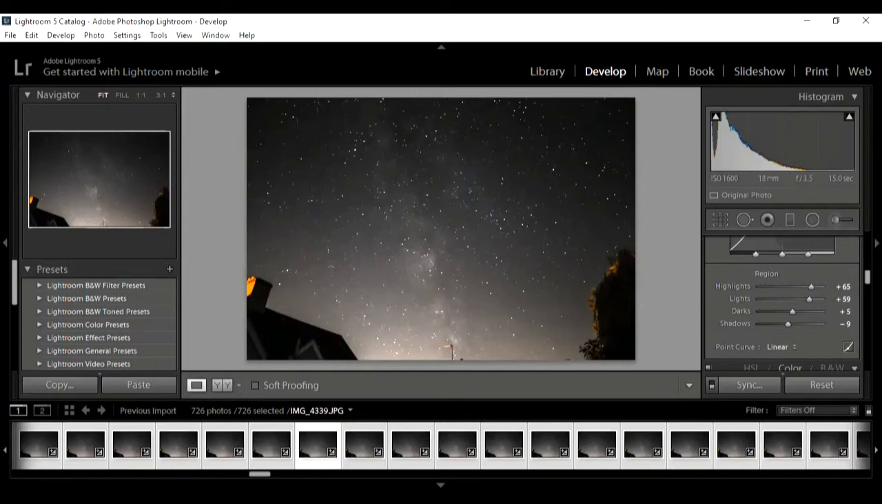Now, I didn't go as far as I normally would when processing the Milky Way, because I normally do some specific adjustment brush work along the length of the Milky Way. But because it was moving between frames, I didn't want to have to do that manually for 726 photos. So this was a bit of a middle ground. I wanted to do some processing, but not the extent of processing that I would normally do.